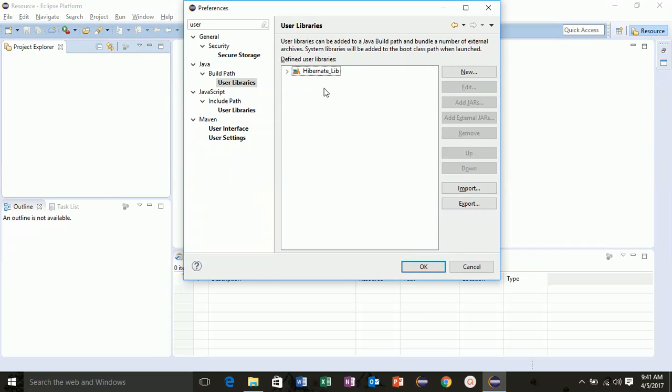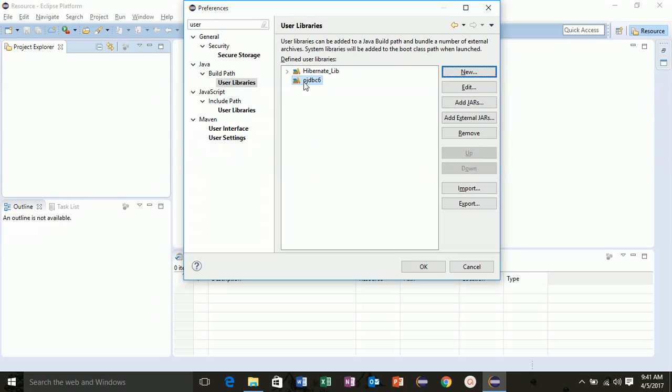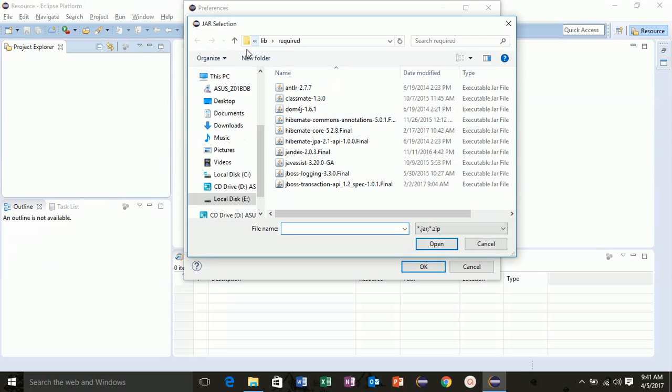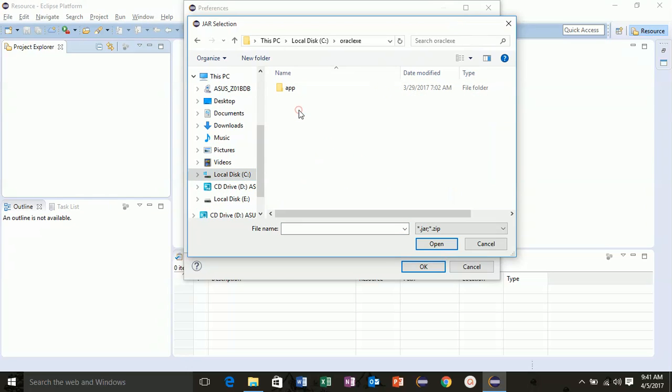Now we need to add one more user library, and we will name that OJDBC6, which is Oracle Java Database Connectivity. In this user library we will add OJDBC6 jar, which is placed inside C. If you have installed Oracle 11g, then you will find this Oracle XE Express Edition folder inside C.